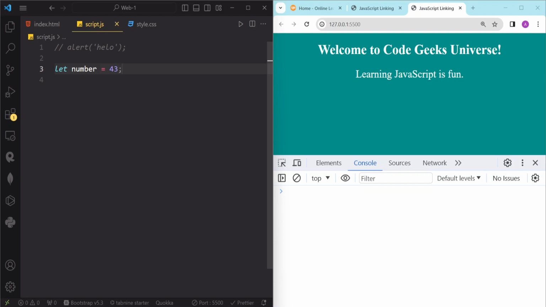Now in this example, this is the JavaScript keyword to declare a variable. This is the name of our variable, and we have this number value. We have also string values and array values. Let me show you an example of both of these.